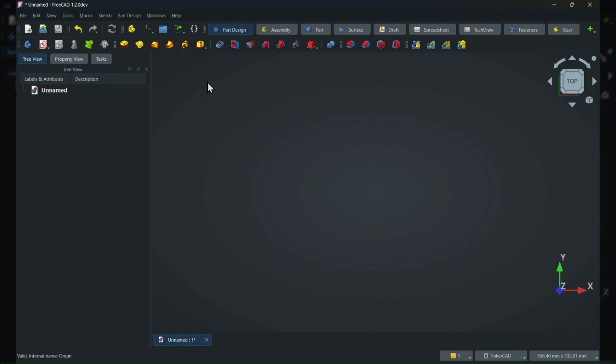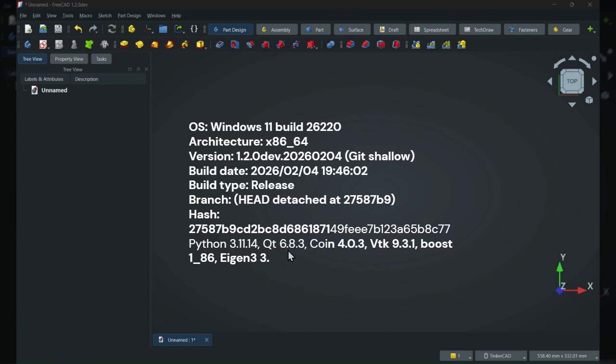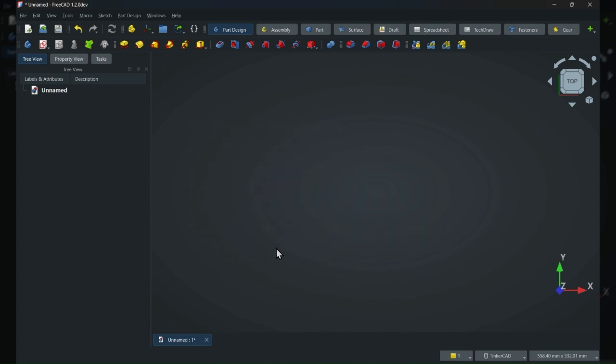Before we get started, let me tell you, I am using the most recent developer build, which is from February 4th. Here's the hash, and this is the most recent build. That being said, some of the visuals might not look the same, but the steps should still be the same. We're going to do this in Part Design.